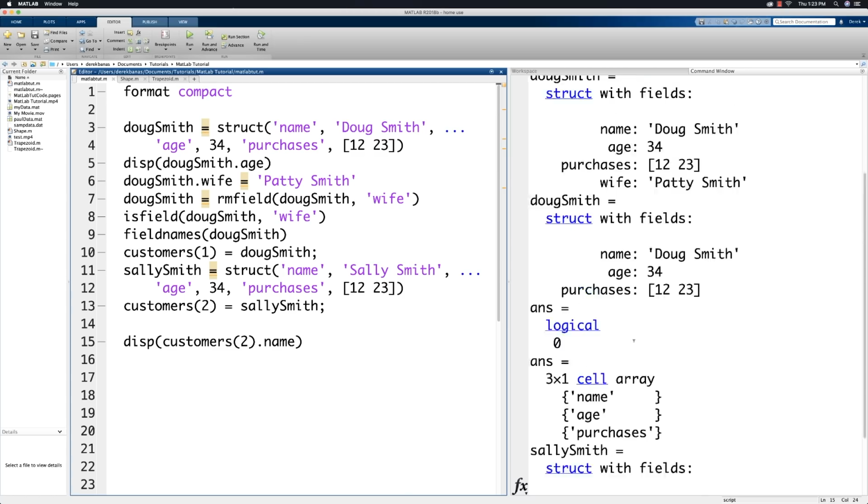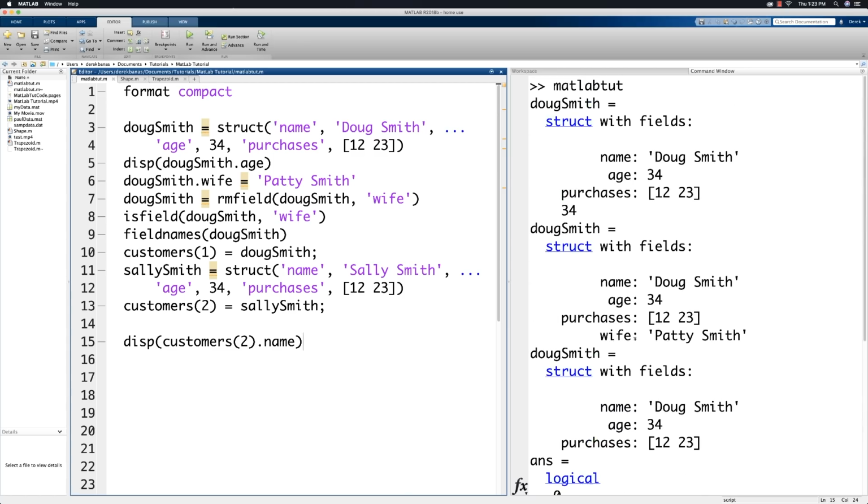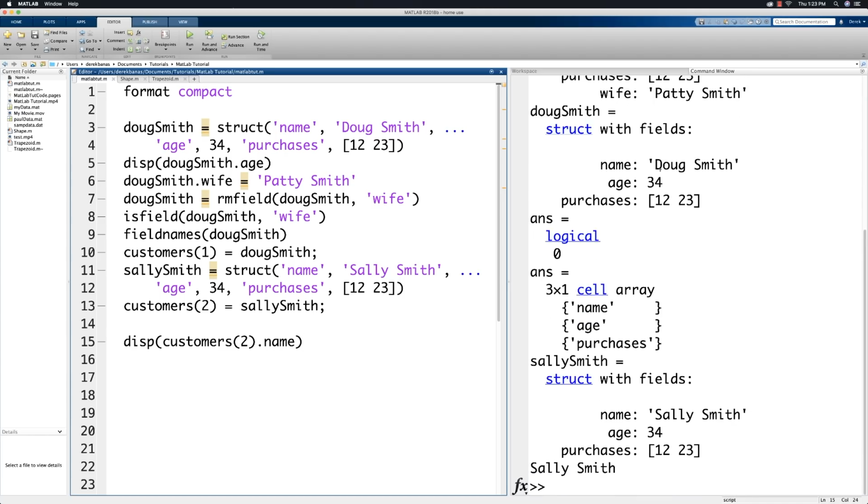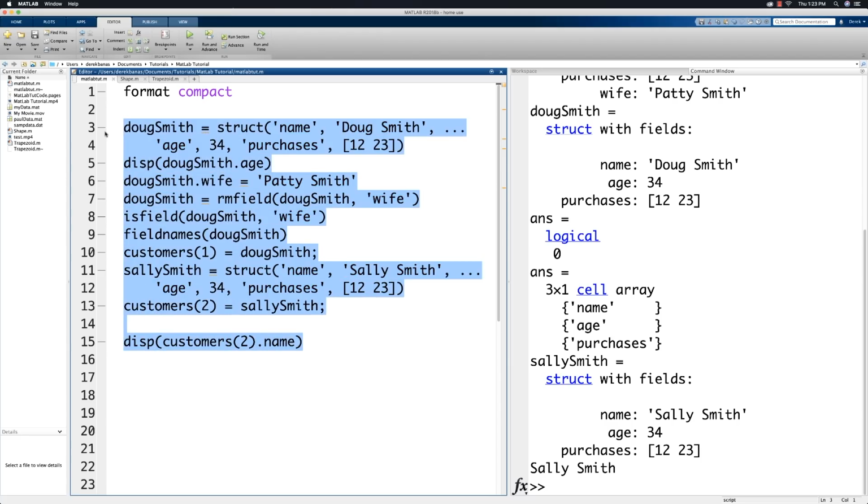And if we run it, you can see how all of this stuff works out and exactly how all of this information is structured inside of structures. So that's all I'm going to cover about them at the moment. Instead, now I'm going to talk about tables.